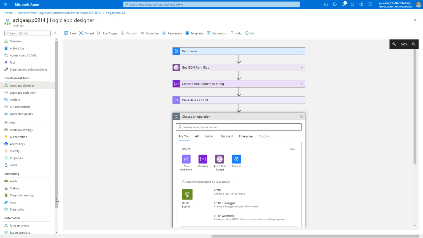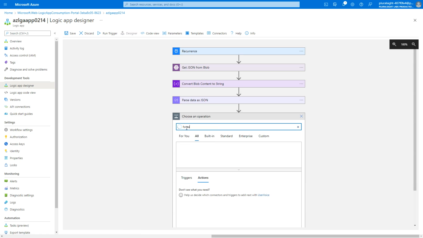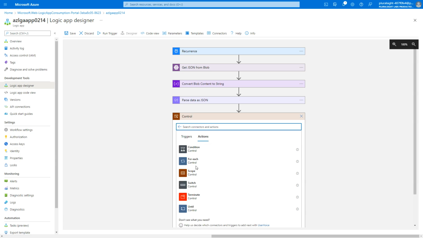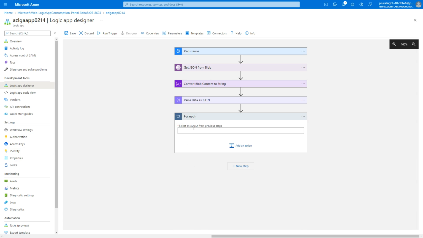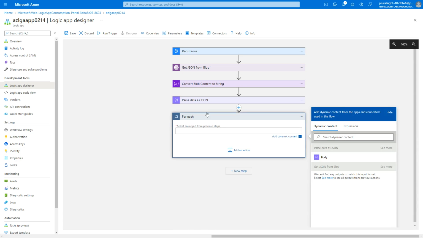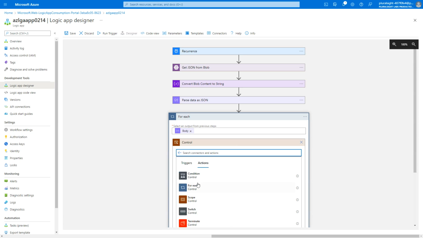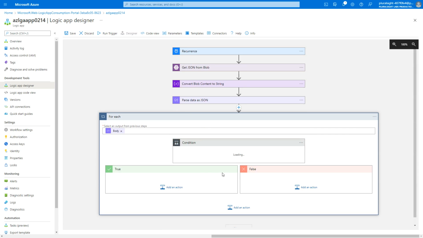In the new step, let us take the for each loop. For each action, go to the controller. In the control, for each control. In the for each control, we can select the body. This is the body, JSON body. Okay. Then add another action. Let us go to the built-in controller, condition, if condition.